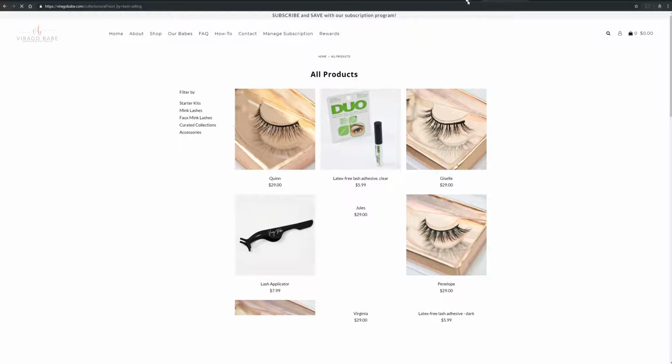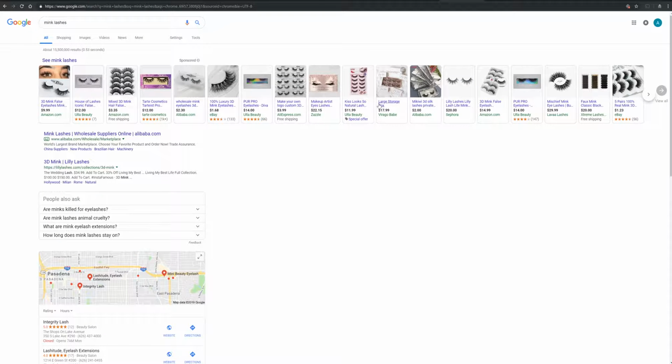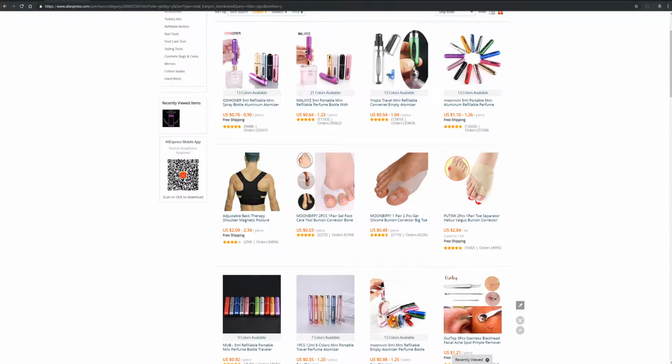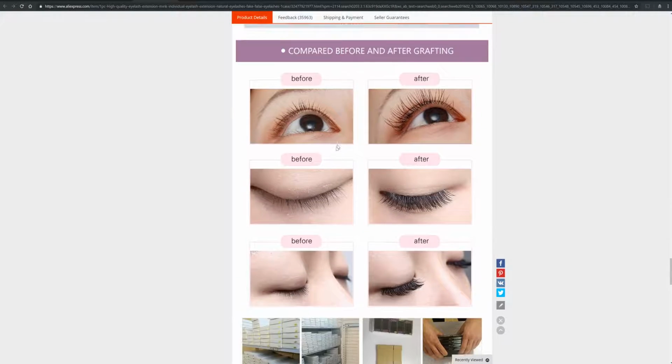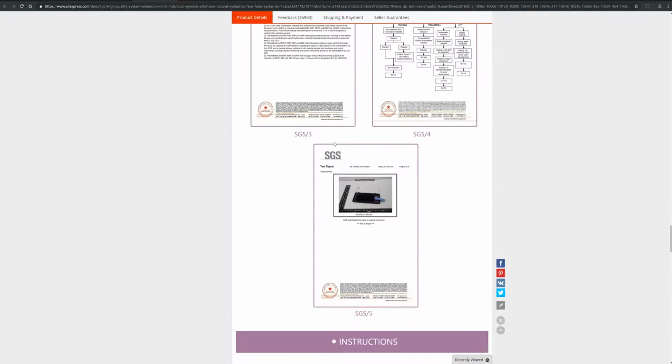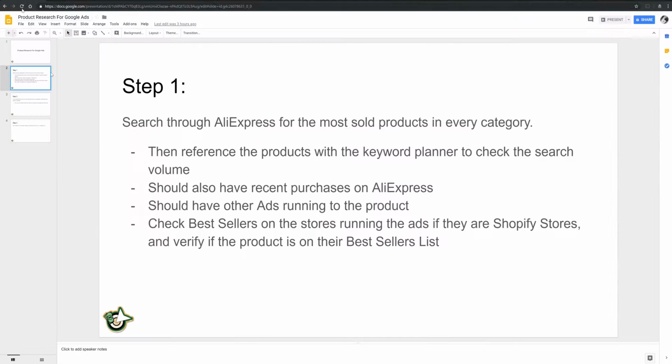They are selling them on Google Ads. I mean, this product is selling, so it might actually still be working right now. And then we've proven that it is selling a lot on AliExpress. Perfect. Now we have a product that we could go test. So let's continue on. That is one of the ways that I use to find products.